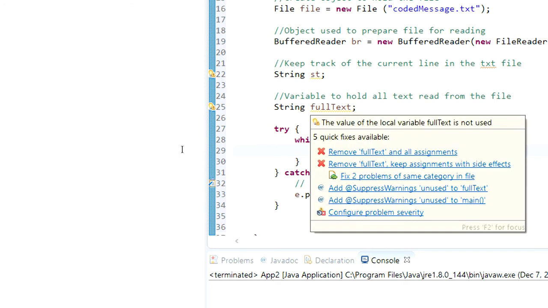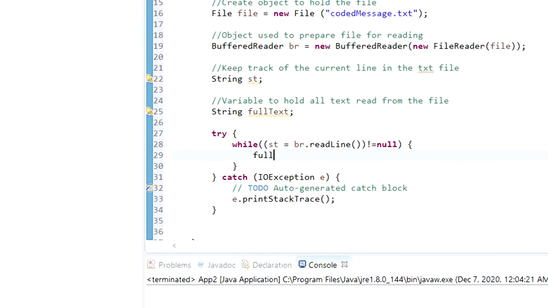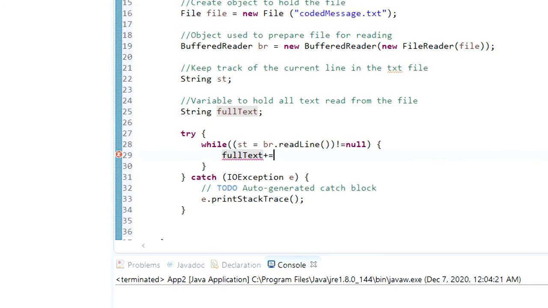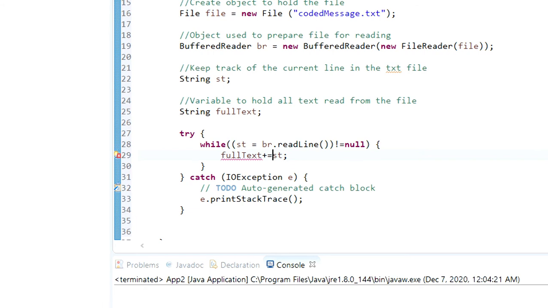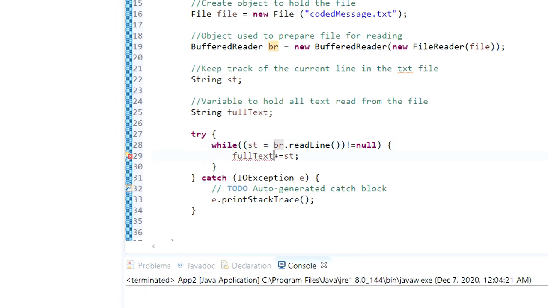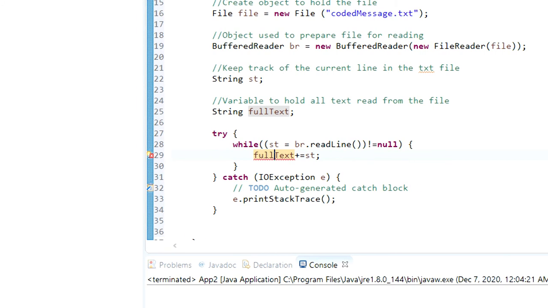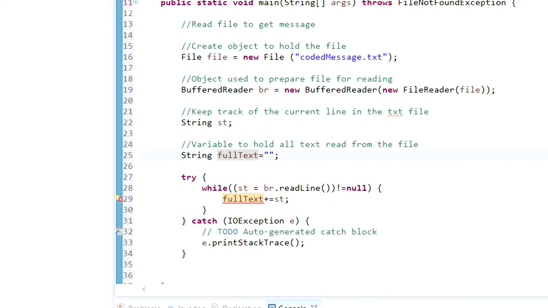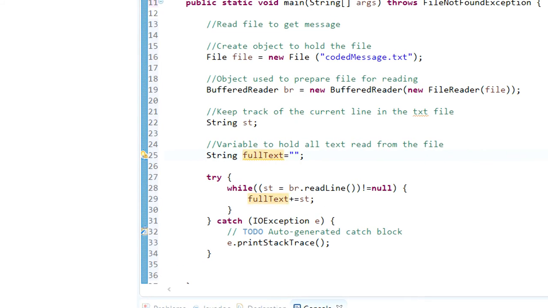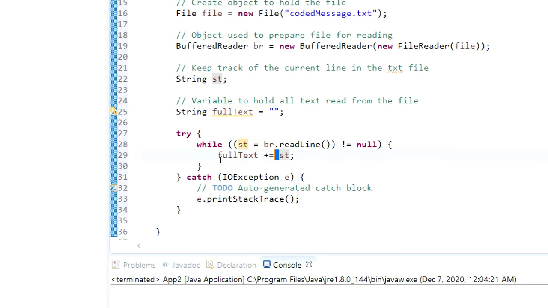All right, so inside of this while loop, what we need to do now is just go full text plus equals st. Oh well, actually we need to go up here. I forgot about this. We have to make sure that the full text is set to an empty string. Forgot about that.